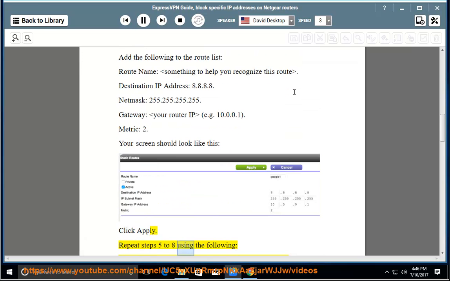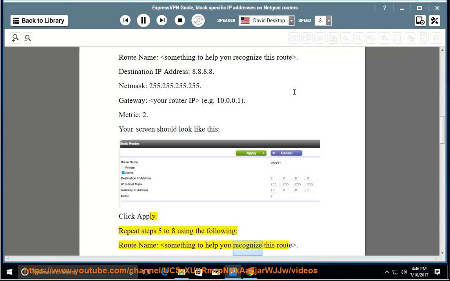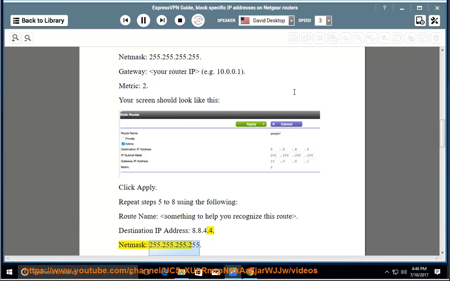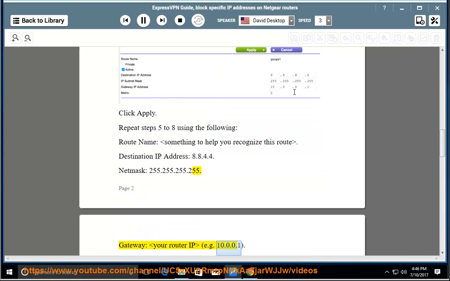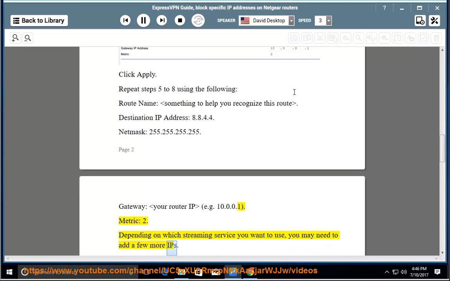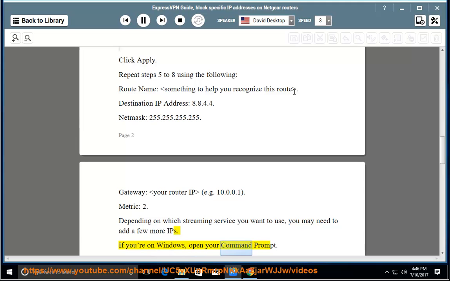Repeat steps 5 to 8 using the following: Route name, something to help you recognize this route. Destination IP address, 8.8.4.4. Netmask, 255.255.255.255. Gateway, your router IP, e.g. 10.0.0.1. Metric, 2. Depending on which streaming service you want to use, you may need to add a few more IPs.